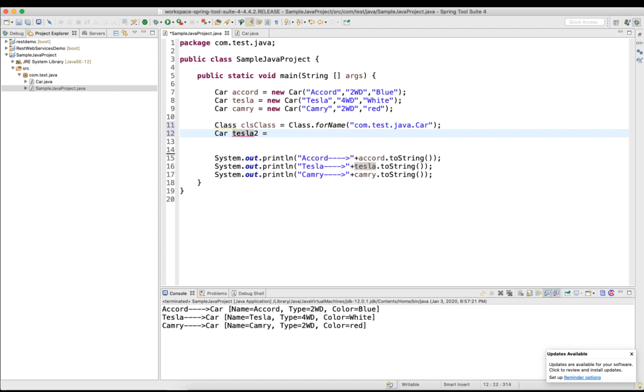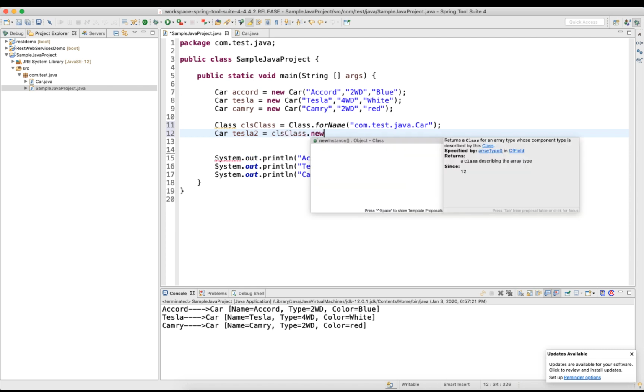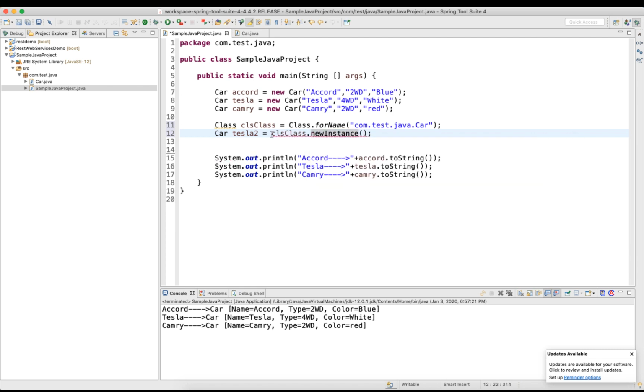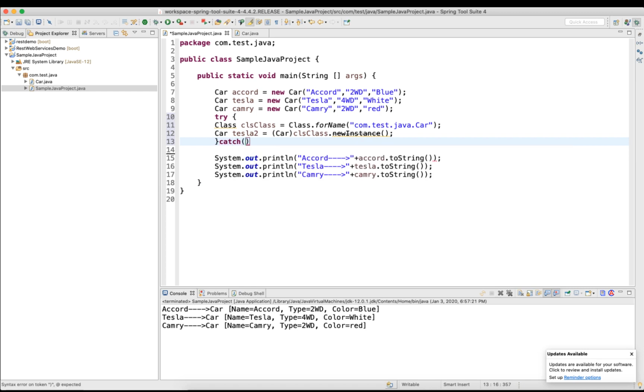Tesla2 is equal to class dot new instance, and we need to cast that object back to car. So now this shows that it asks us to keep it in a try catch, because if it couldn't find the class of type car, it will throw an exception saying class not found. So we need to surround it with try catch. We will look deeper into try catch in the exception handling part.